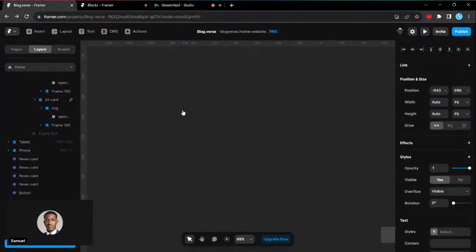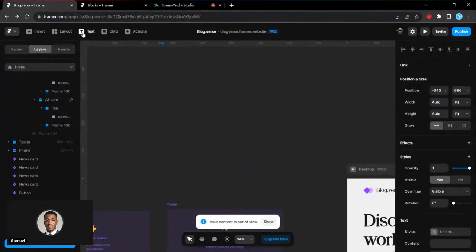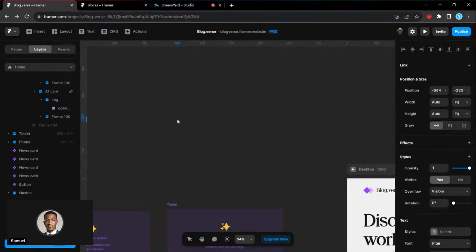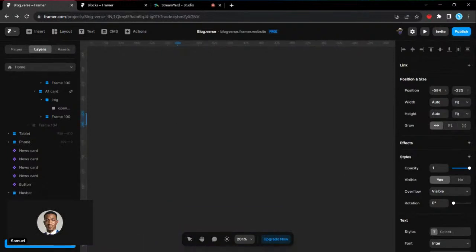All right, so let's proceed. For you to create a component, first, let's say we have a text. Let's say the name of the text is label. Let's create a button component.